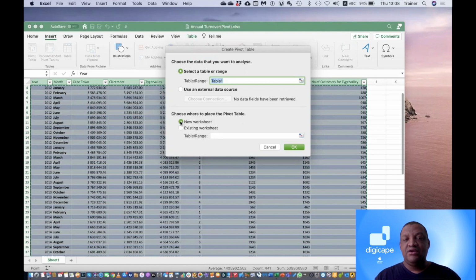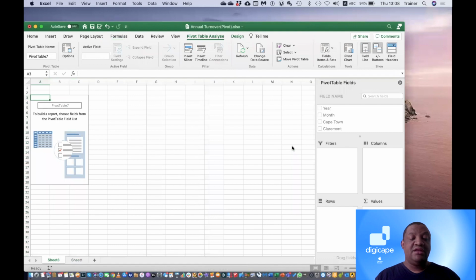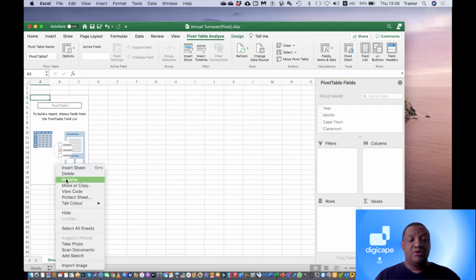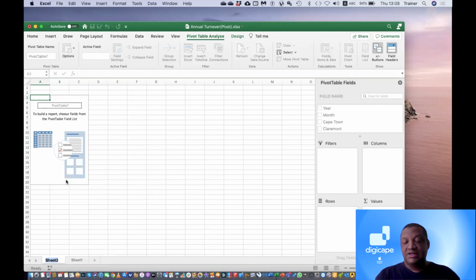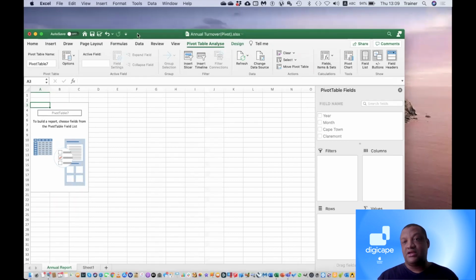So once I say new worksheet and I click on OK, it will put my pivot table, or the outline, within a new worksheet. I'm just going to rename this worksheet at the bottom so I know what I'm dealing with. I'm going to call this my annual report. Okay. So now, with this pivot table, I can start populating it.